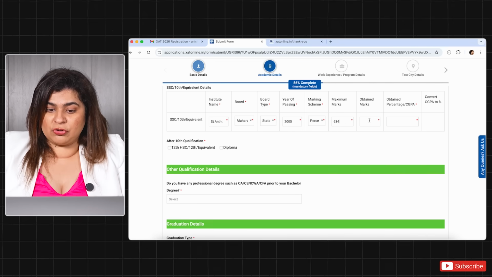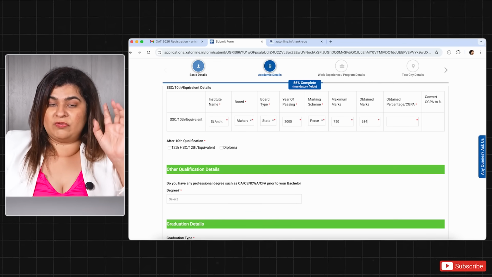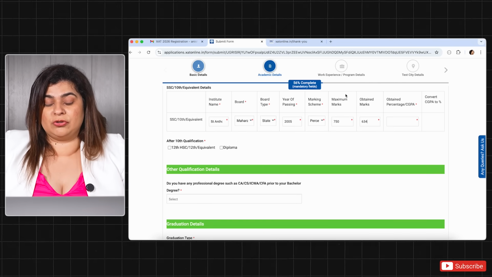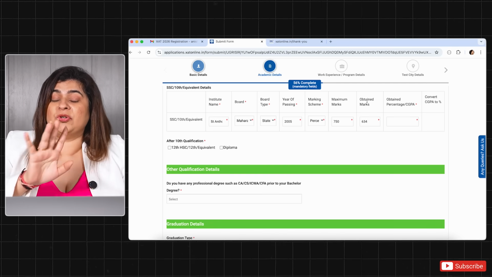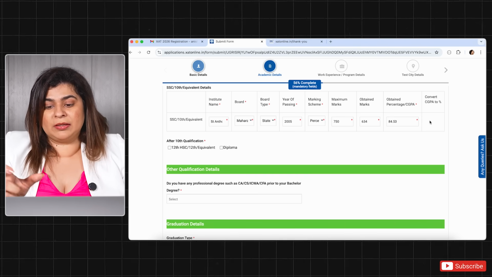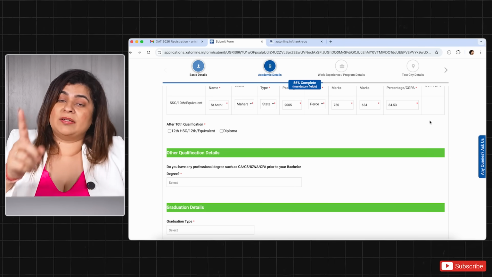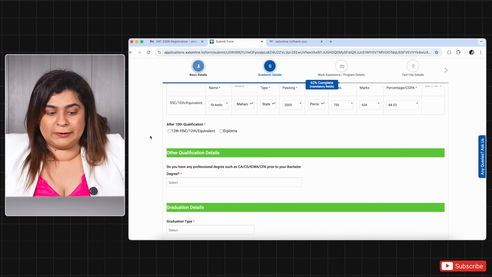So let's make sure that you enter the correct information. Once you have chosen the marking scheme, you have to enter your maximum marks. This is total marks. Obtained marks, how much did you get total? Then your percentage is automatically going to be calculated. If you enter CGPA, it will automatically calculate the percentage as well.